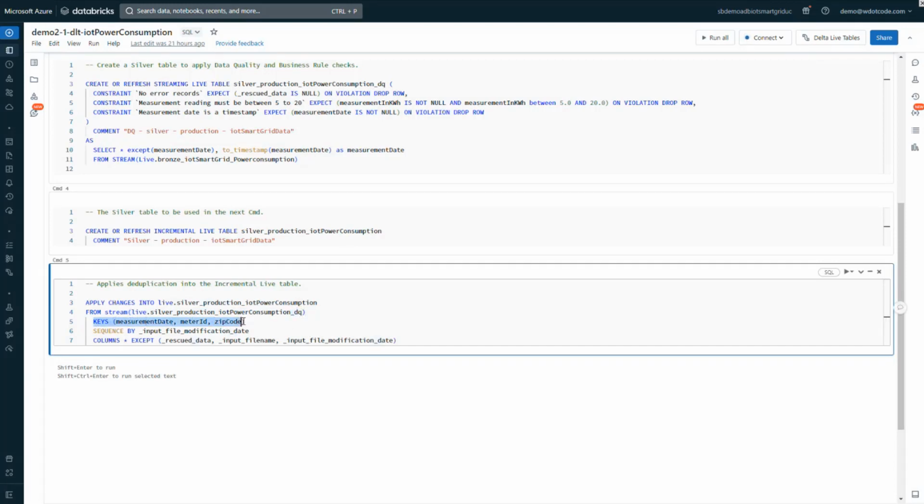And the key, the unique identifier I have. Remember, we talked about the three columns that are unique. That's the measurement date, meter ID, and zip code. So those are the key. And I want to order this data based on the input file modification date. That's how you sort the data, by letting the system know what the sequence of the data is, so they can tell what data is new, what data is old, if the same key appears.